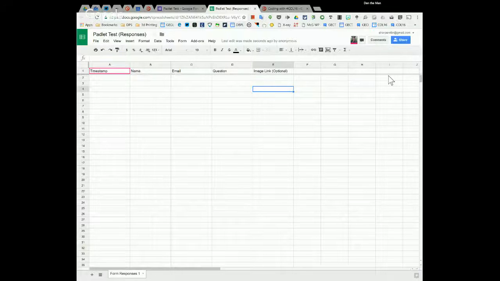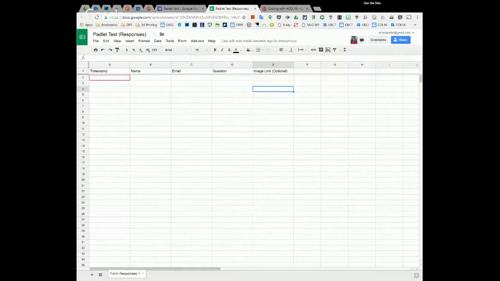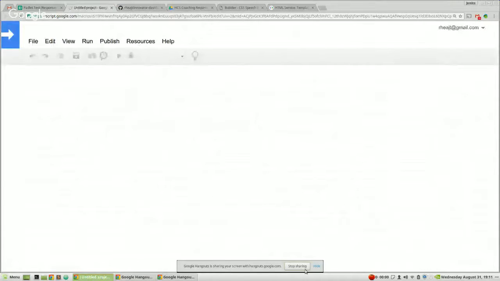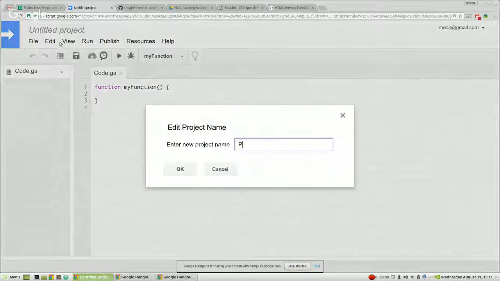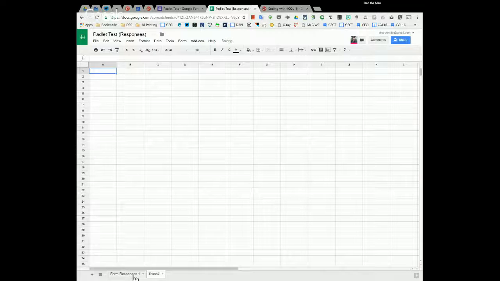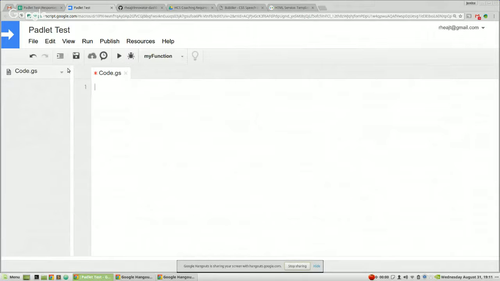Awesome. Why don't you share your screen? Okay, I'm going to go right into the script editor, and we'll start this thing up. What are we calling it? Padlet test. Why not? We can redo it. It's a good start, it's our working title. We'll iterate later.